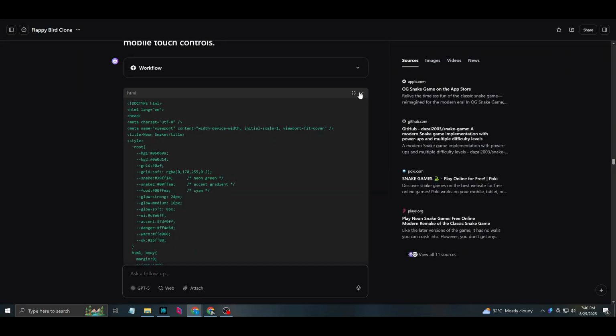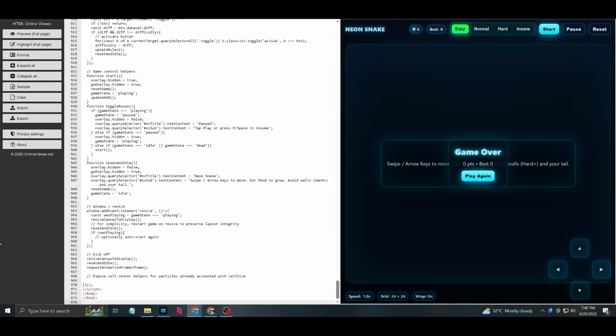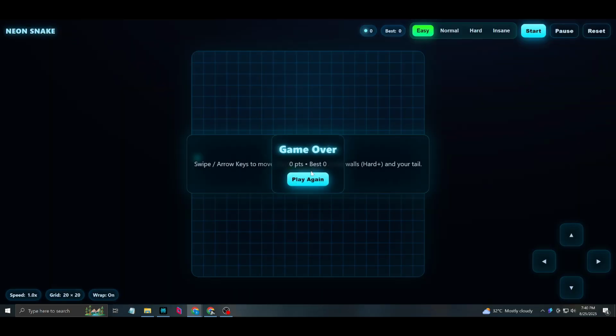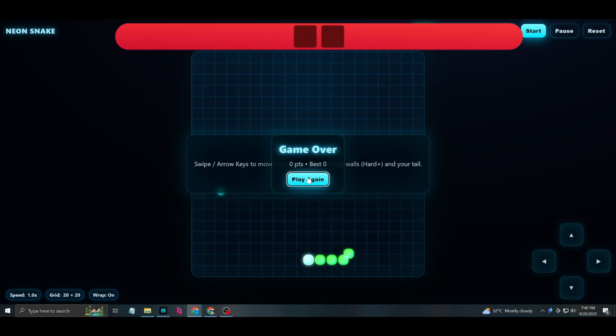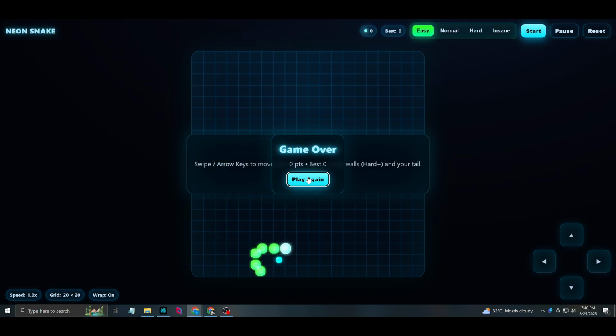Now let's check GPT-5 Pro. So here's the GPT output. Let me copy the code and test it. We got game over before we even started the game. GPT, you really messed up. Terrible mistake. No buttons are working, and the game already started before we even pressed start. DeepSeek gets 1 point. At least DeepSeek was working. Now, both models have equal points. Let's move to the next prompt.